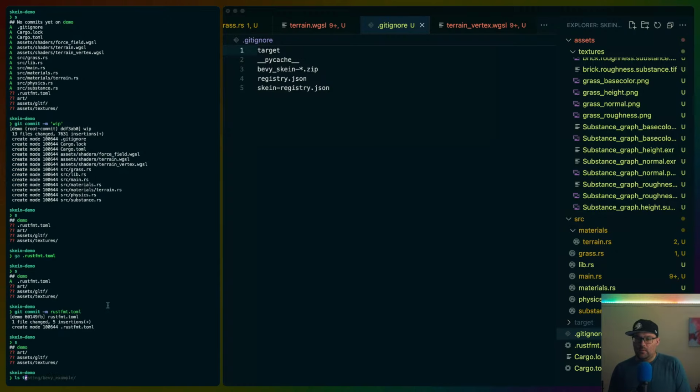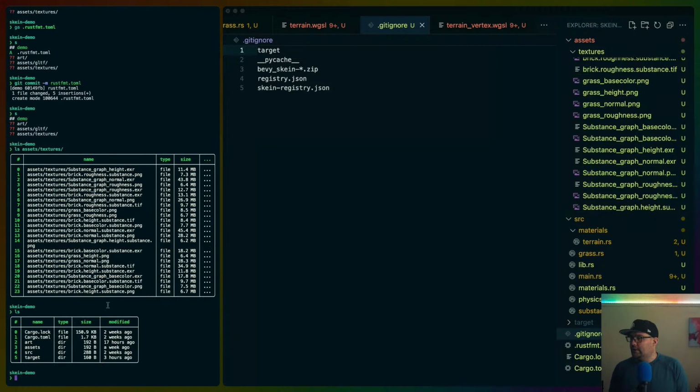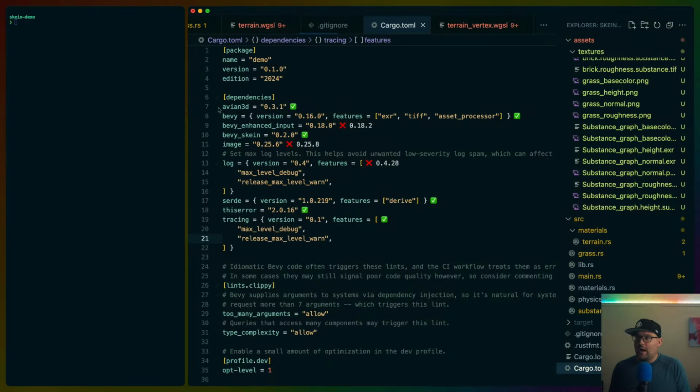Okay. So assets, textures is a bunch of random Substance stuff that I just threw in. That's what we're using for that information, but it's not really that important. Those are all going to get swapped out for actual designed textures and stuff.